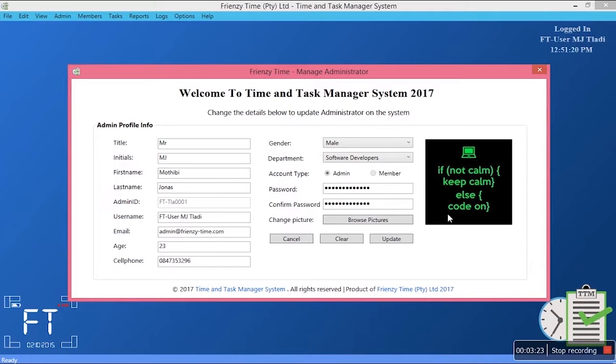Like I said, clear is going to clear everything. Cancel is going to dispose, but update is actually going to change what was previously inserted in the database to what needs to be updated right now or inserted later on. So that's what update does. Remember, this is an update part. I've changed everything that needed to be changed, so let me go ahead and update.